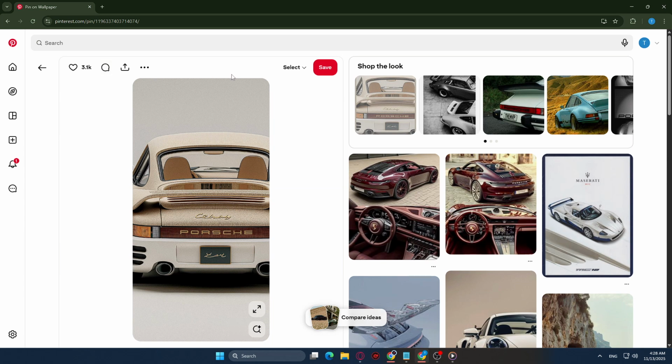After finding that perfect image, the next step is to open it. Ensure you're satisfied with the details and the resolution of the image before moving on to download it. Downloading the image is quite straightforward. Look for the download button, which is usually indicated by a downward arrow icon, and click it. The file will promptly save to your device. Make sure to remember the location where it gets saved, as you'll be needing it again in just a moment.